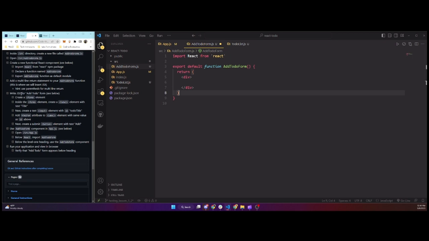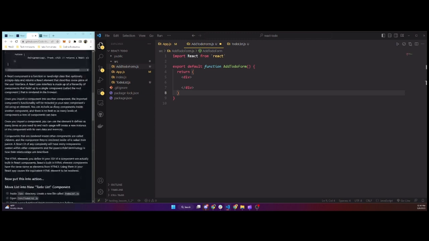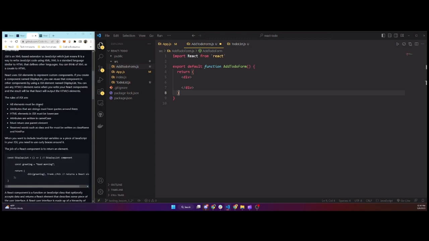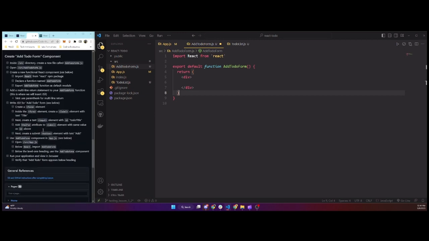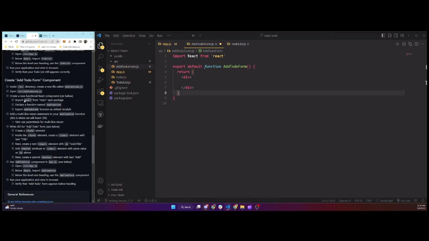Now we're going to write a to-do form in JSX fashion. What are the rules of JSX? All elements must be closed. Attributes that are strings have to have quotes. The HTML elements must be lowercase. The attributes are camel case, you have to return a parent, and sometimes you have to rename class to className and for to htmlFor. We're back to our form instructions.